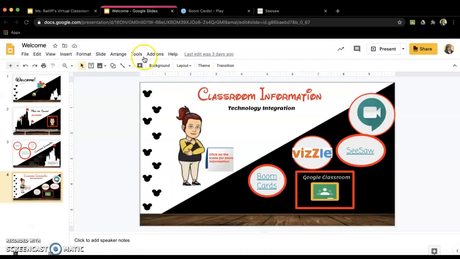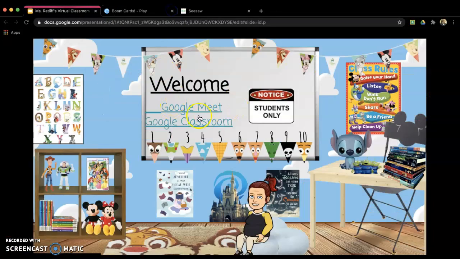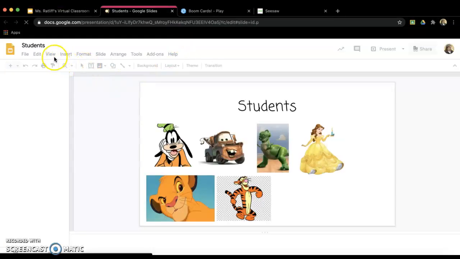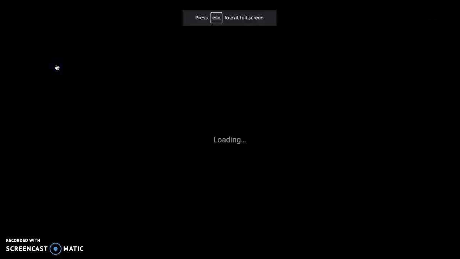When they exit back off of this one, go back to this. If they click Google Meet, it'll take them into the Google Meet. They click Google Classroom, it'll take them to Google Classroom. They click here, it brings up this slide.